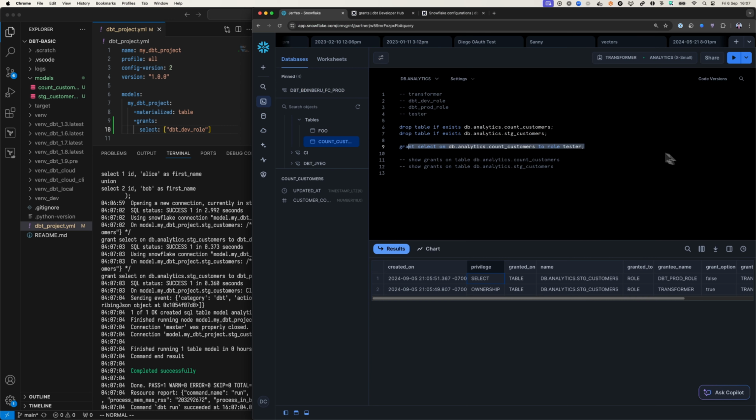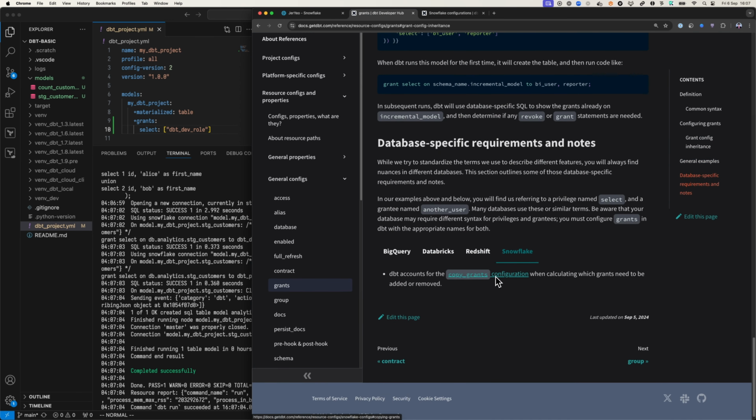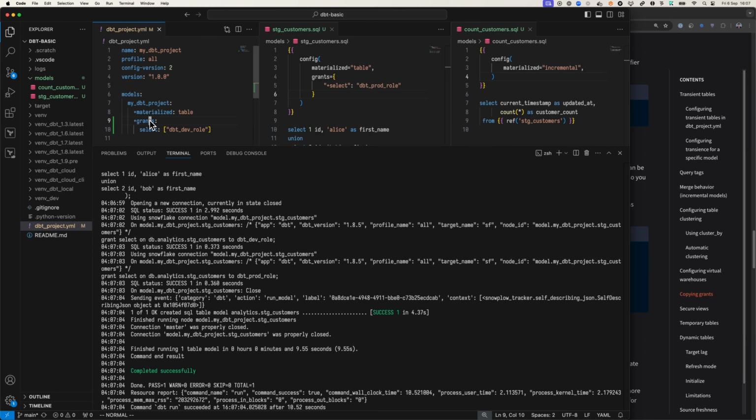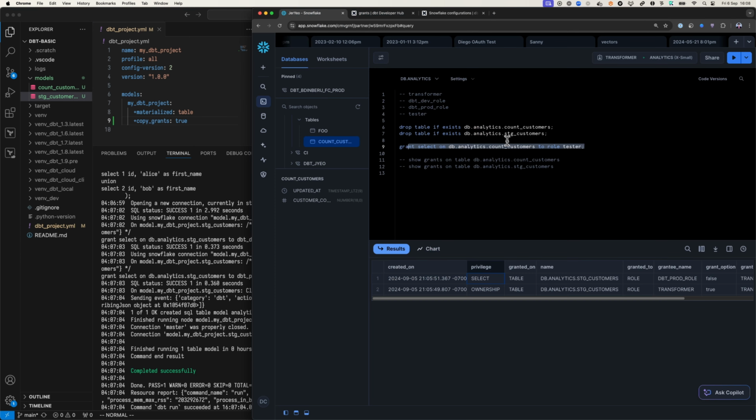Okay, now this is an additional Snowflake thing. If you look at Snowflake, Snowflake has this copy grants functionality. What this copy grants thing does is essentially change the DDL of the table when we create it. So I'm going to remove all the grants. And I'm going to go check the current grants on my stage customers table.